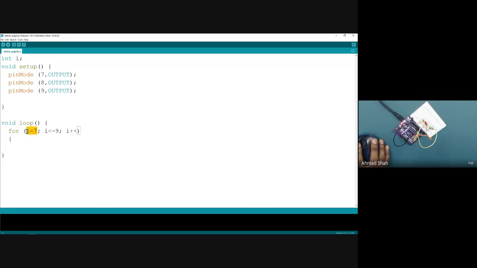Let us put a note for you guys. How to put a note? Two forward slashes, it's a comment. The forward slash is at the question mark key. I equals 7 is the initialization.